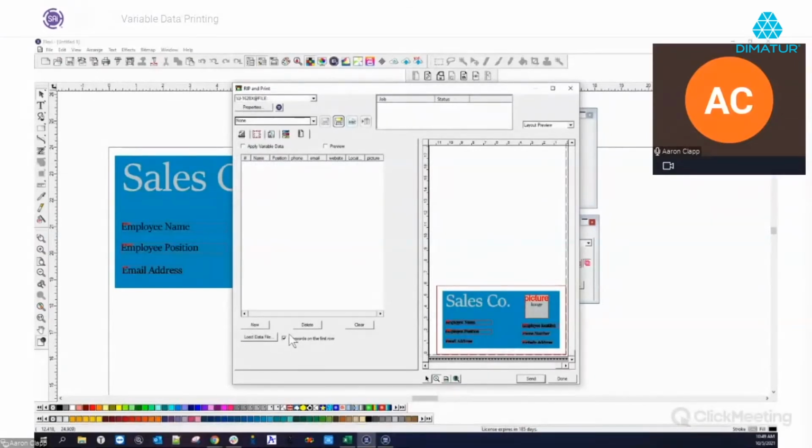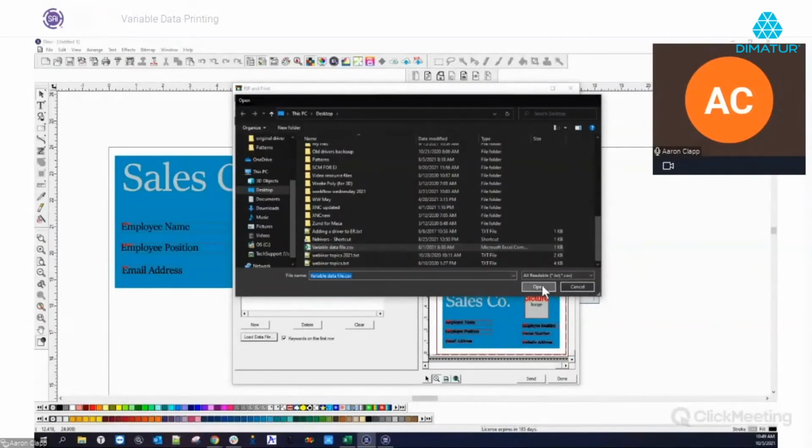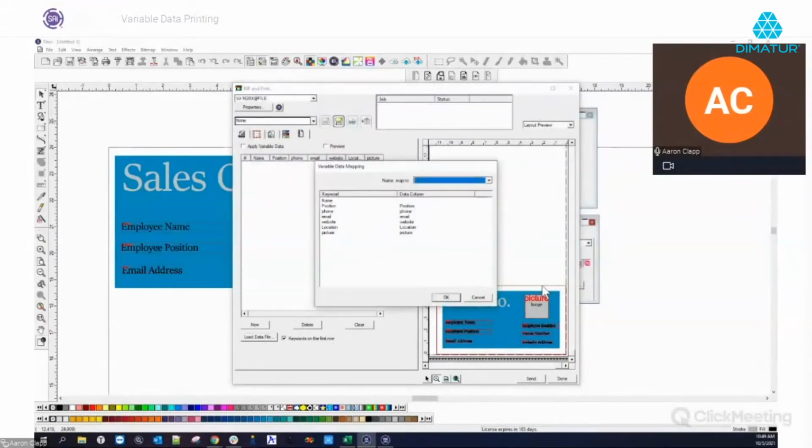Now, this is important. If you're using keywords on the first row, then you're going to want to check this box. By default, it's usually always checked on because that's typically how most data files work. And we'll load. And I'm just going to pull in my CSV file and hit OK. And now it's going to bring me up with this dialog here.